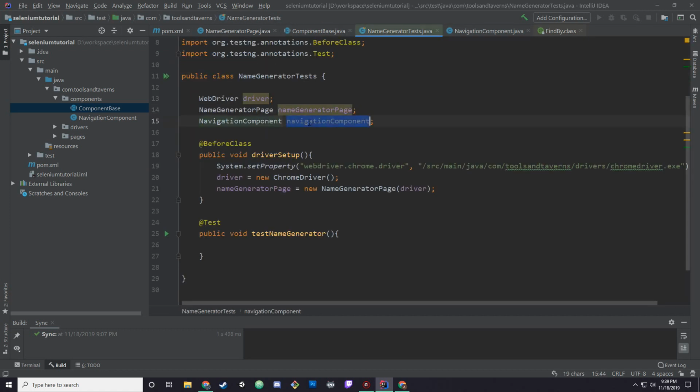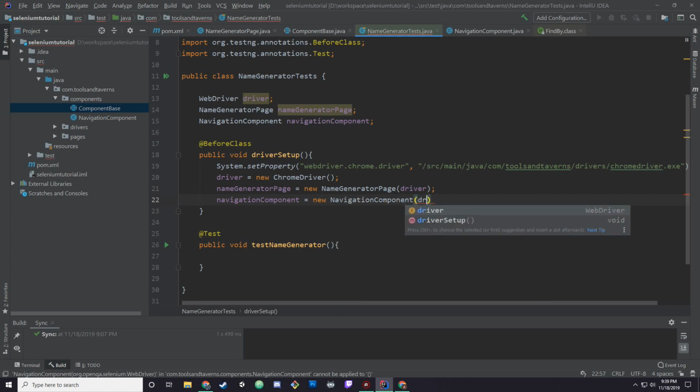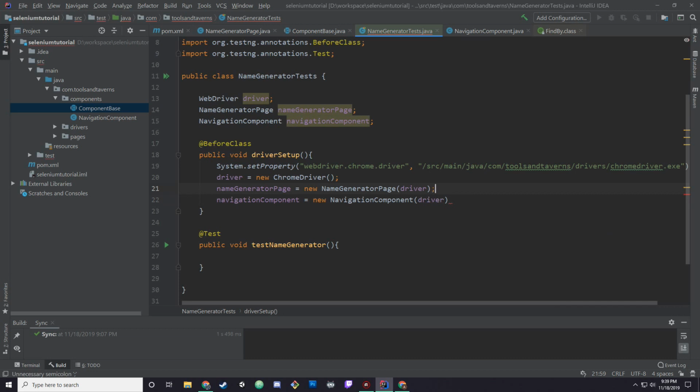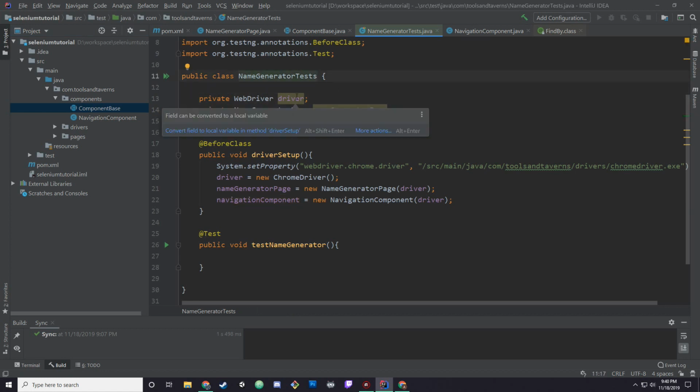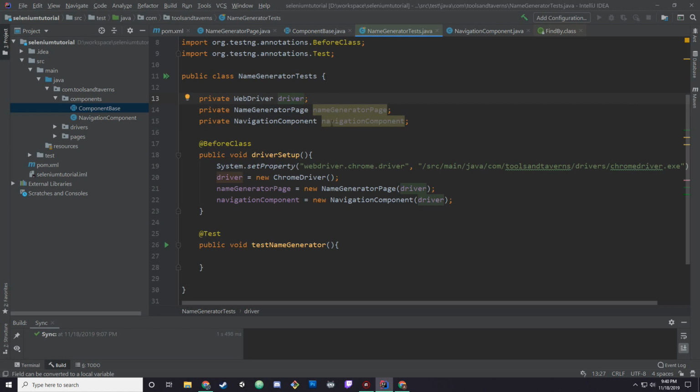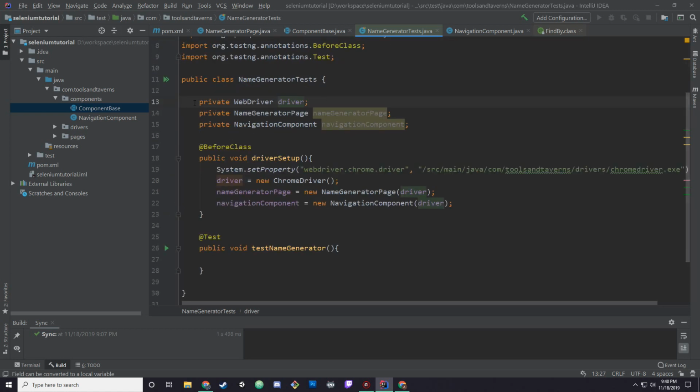Same thing. We need to create our object here. Equals new navigation component driver. Oops, we want to add our little guy. There it is. These are complaining, saying they should be set to private. We should oblige. Make it private. They don't need to be public in case someone starts reusing this class for some reason. So we have our components. We have them initialized. We're ready to go.